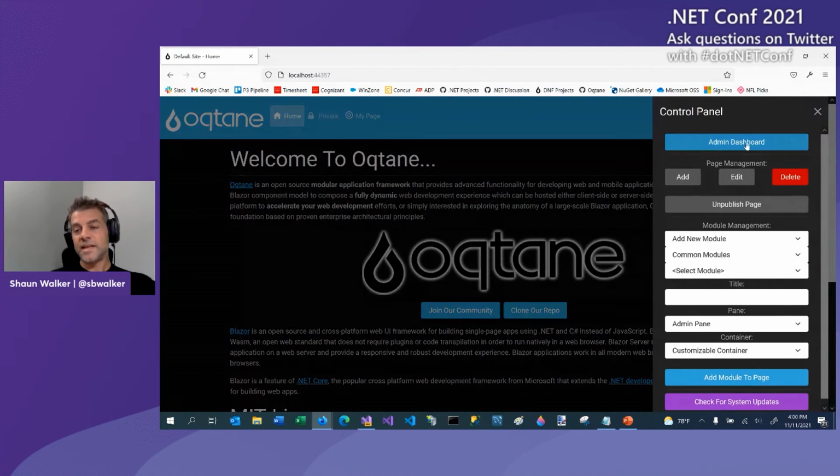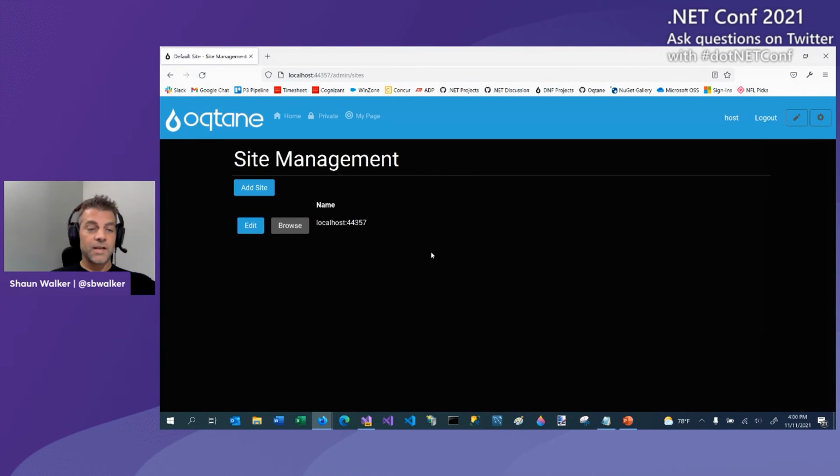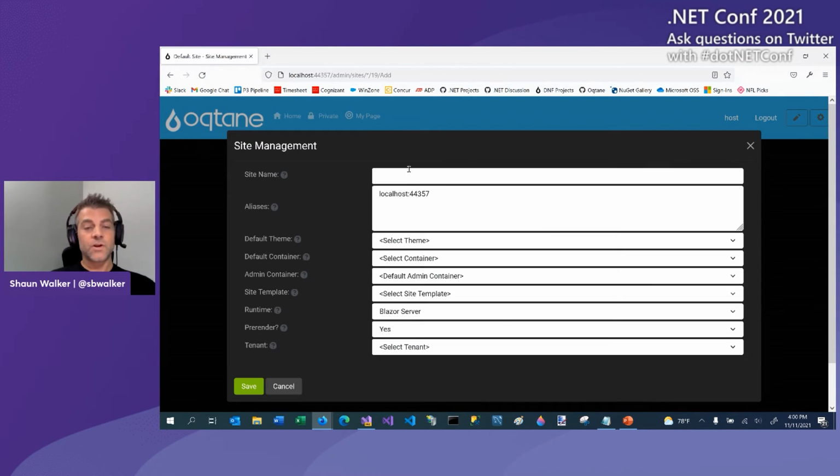So I'm going to show you the multi-tenancy capability of Octane now. So I'll go into my admin dashboard, go into site management, and I'm going to add another site. So in Octane, the different tenants are referred to as sites. And a site can have its own unique set of users, roles, content, files, completely separated from one another. So I'm going to add a site. So this site I'm going to call test.